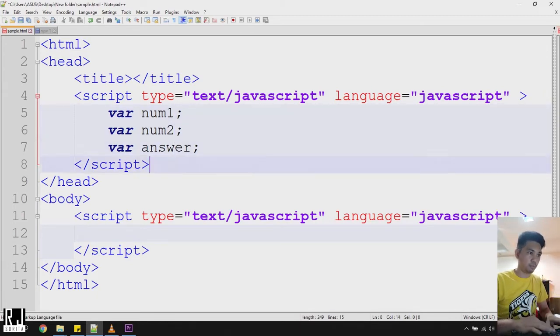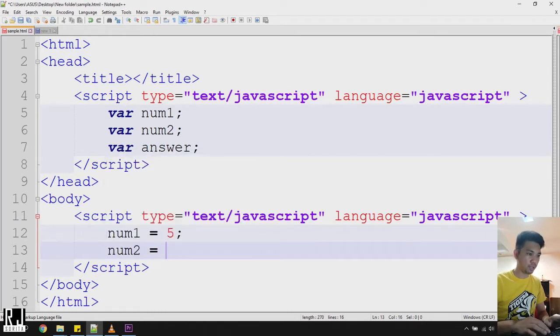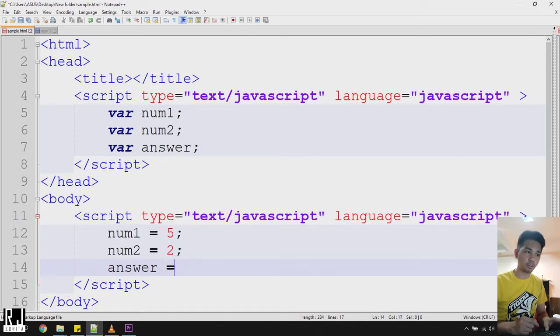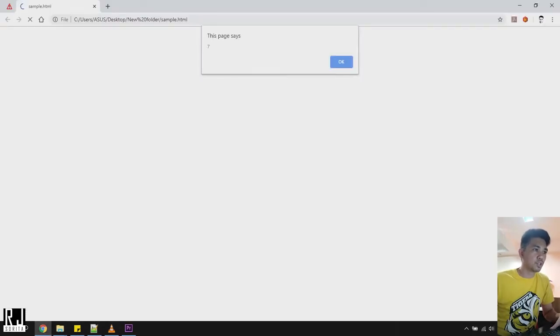So let's invoke num1 and let's assign a value into it. Let's put a value 5. For num2, let us put a value 2. And then for the answer, let me assign an operation with variables. So let me place num1 plus num2. We know that the value of num1 is 5 and the value of num2 is 2. If we are going to use the addition operator for those two numbers, we know that the answer is 7. So let me output that using alert. And let us check what will be the output. So there we go. 5 plus 2 is 7.